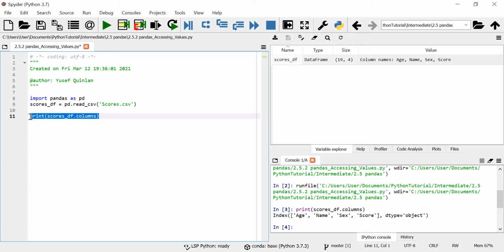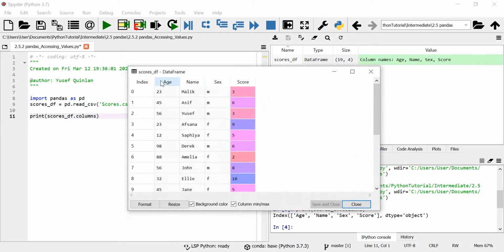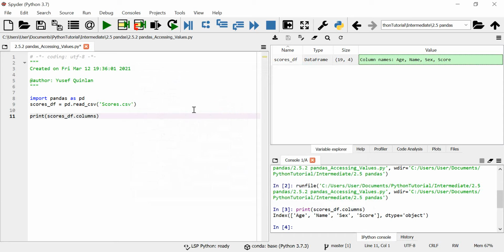And here with F9, you can see that we get age, name, sex, and score. Let's just check that that's correct. And those are our column names. What can we do with those?